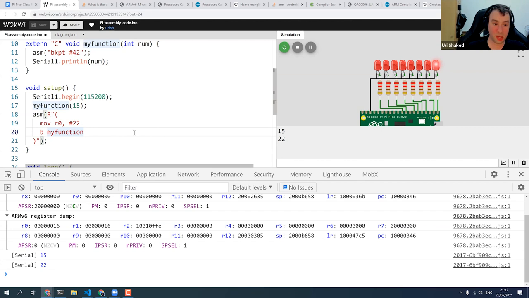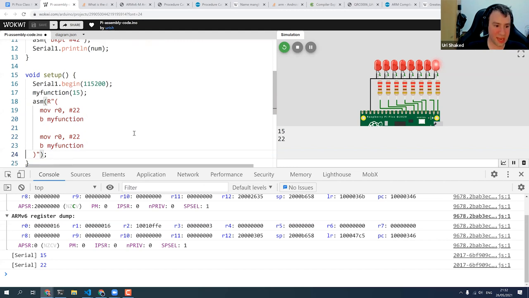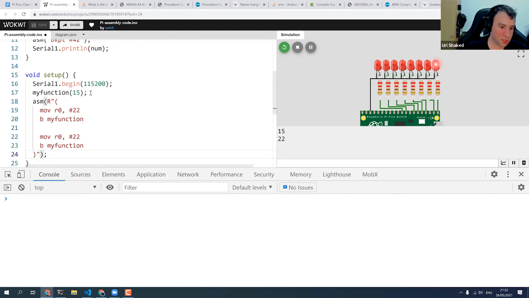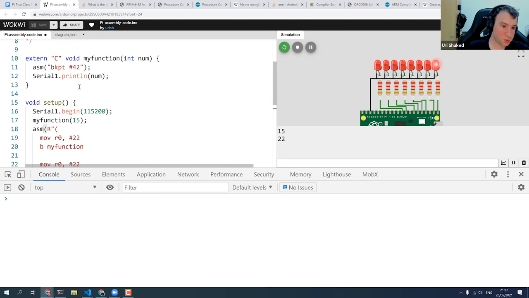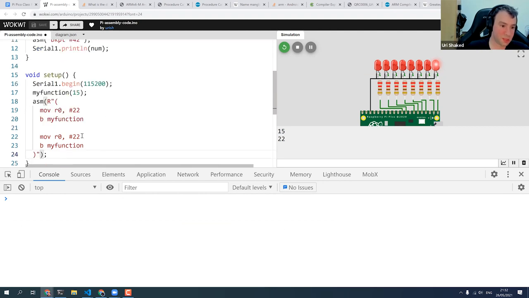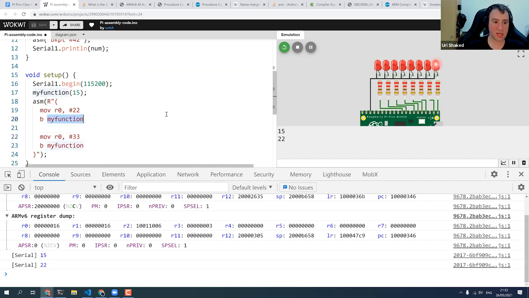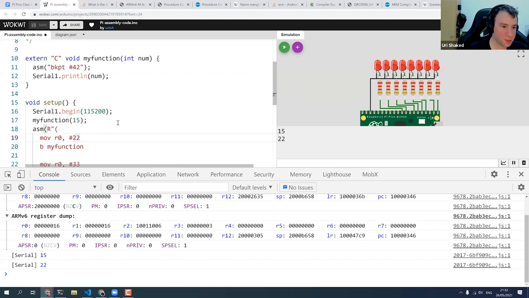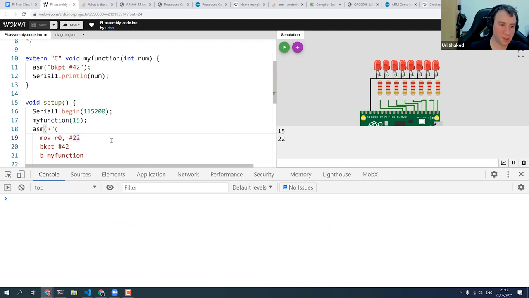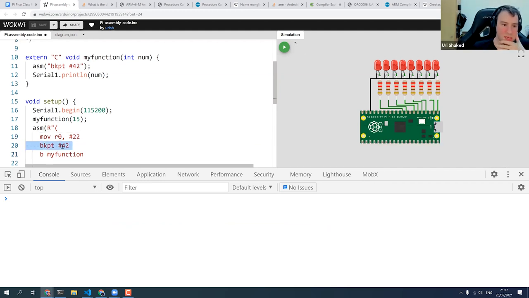And I want to show you something else. Now, what if we want to call this function again? I mean, this function is a function, so it's supposed to somehow be able to return. But right now, if we call it again, like with 33, you will see that it's not called again. Something happens. This function doesn't return. And the reason it doesn't return is that we didn't tell it where to return. And to show you that, I'm going to add another breakpoint here just before calling it from assembly. So that would be the second print.